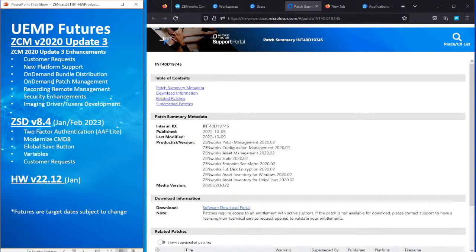We're working on ZSD 8.4. Again, if you want to be on a beta for this, please email at zen@microfocus.com. We'll put you on the beta for ZenWorks Service Desk 8.4. And we may or may not have a Lighthouse depending on the capacity. Some of the things that we're doing is we're going to have two-factor authentication in ZSD as well. We're going to be modernizing part of the configuration database. Some save buttons, some variables that you guys have been asking for in the ideas portal. So we appreciate you continuing to populate that. And then we're going to have a hybrid workspaces 22.12 coming out soon.